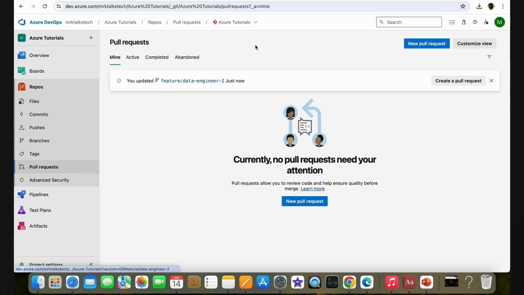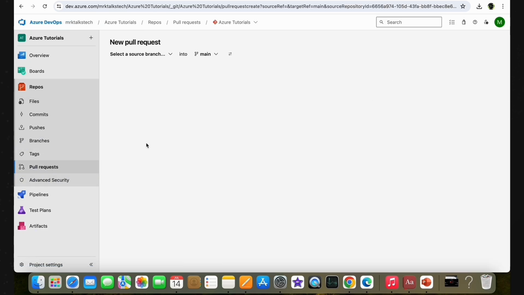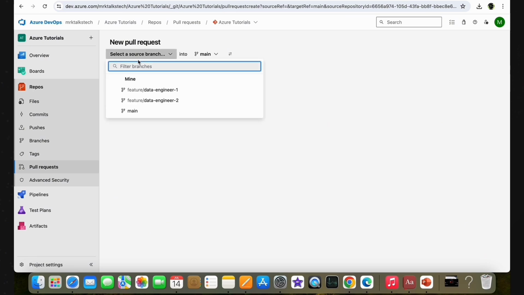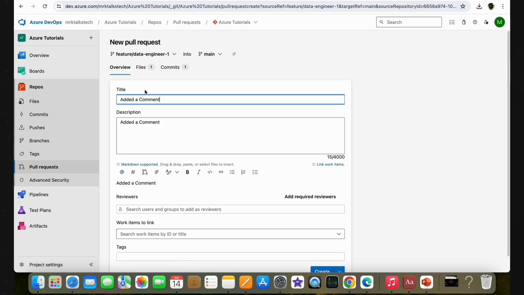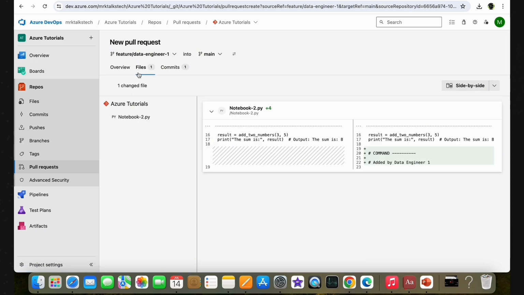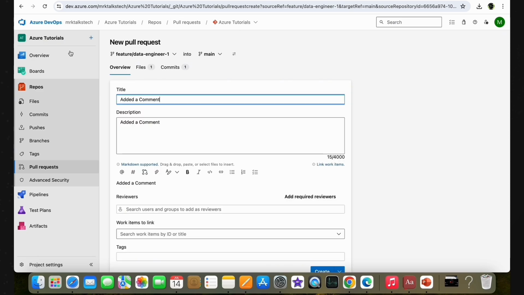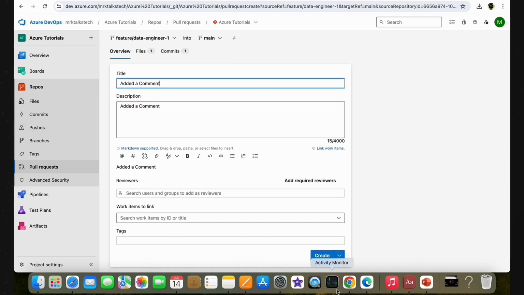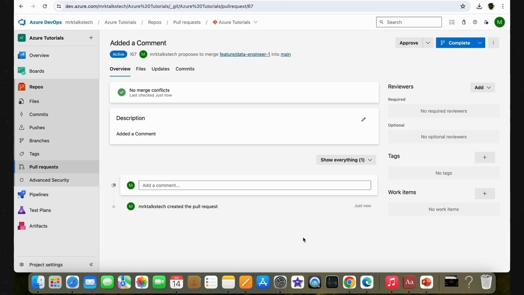Here, let's click on this new pull request button. In the source branch dropdown, he will choose his own feature branch, which is feature/data engineer 1. If you go to the Files tab, you can clearly see the comment added by data engineer 1. So after verifying the changes, we can click on the create button over here. Now you can clearly see that we don't have any merge conflicts as part of this pull request.